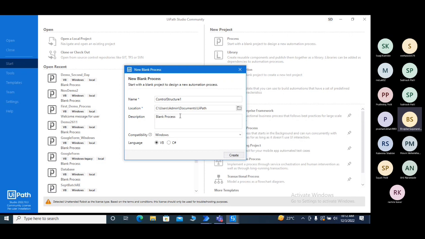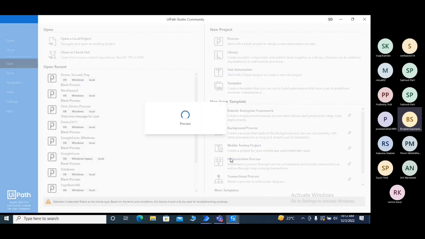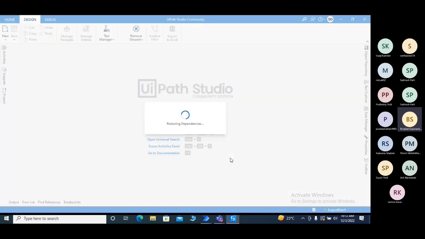The description and these other fields are not mandatory. Try to concentrate on these two, that is name and location. Just click on Create. As you click on Create, your new process will be created, and it will load all the dependencies required to run this specific process. So this is the first step, guys, whenever you are starting a new bot. It might take some time, depending on the processing speed of your system.